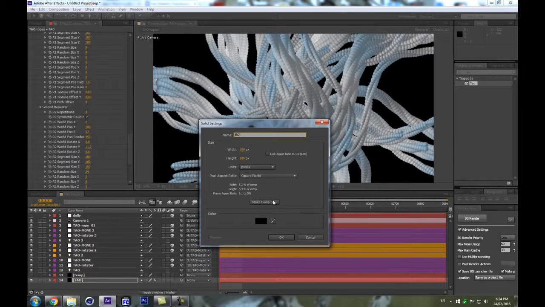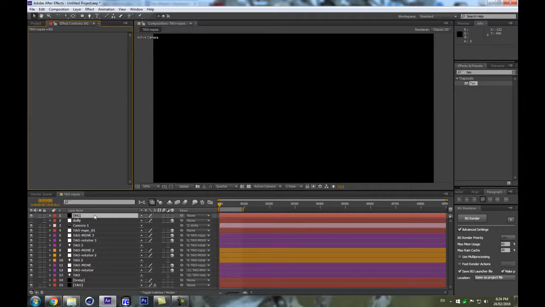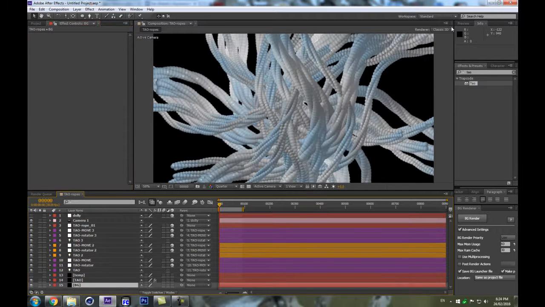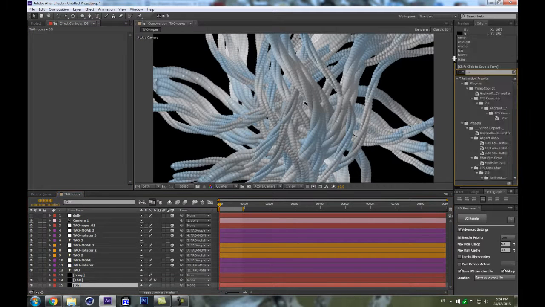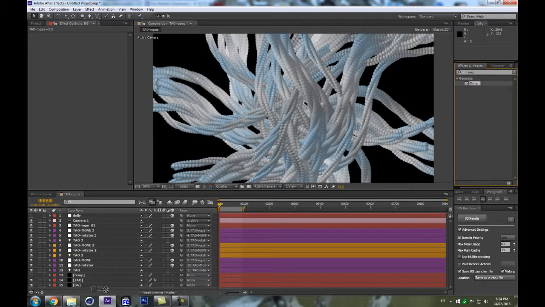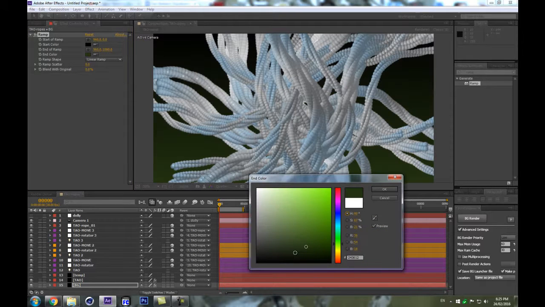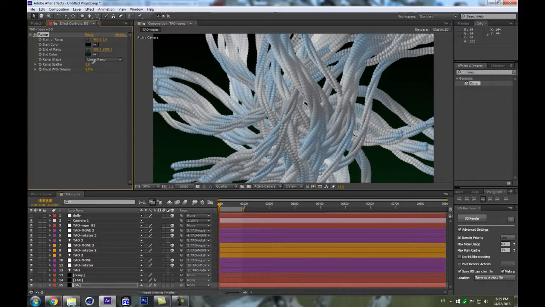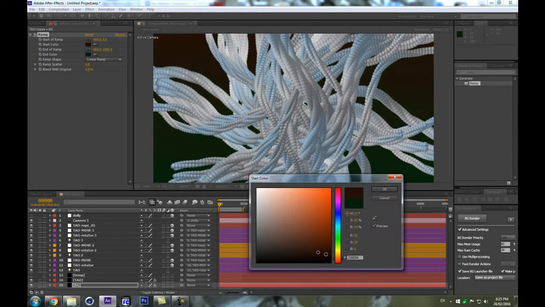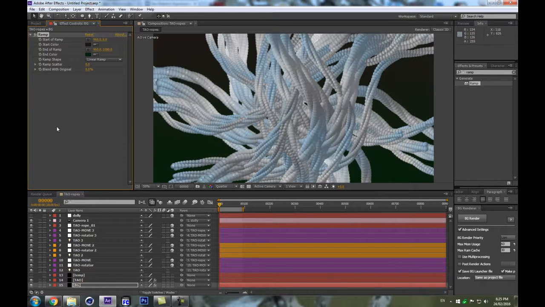So let's make a new solid. I'm gonna make it the same size as our composition. Simply gonna add a little ramp here, and depending on what kind of color that we have here, I don't know what would look nice. Maybe some kind of dark green. It's close to blue, something like that. And let's grab this here, and let's try to make it more brownish, desaturated thing on top.